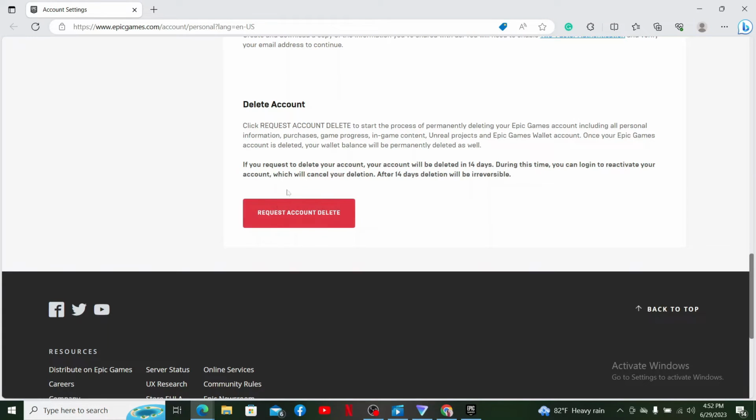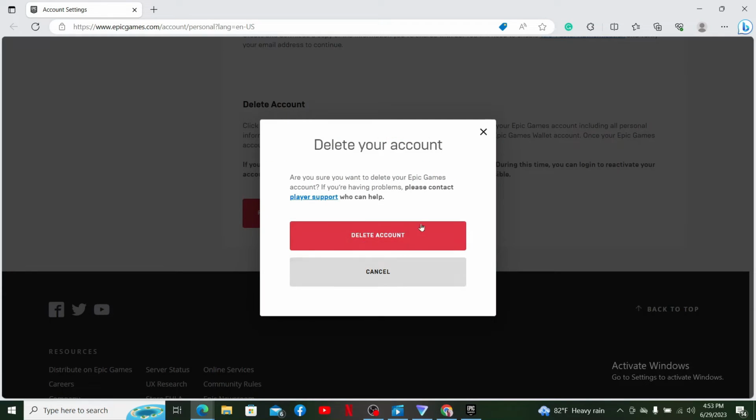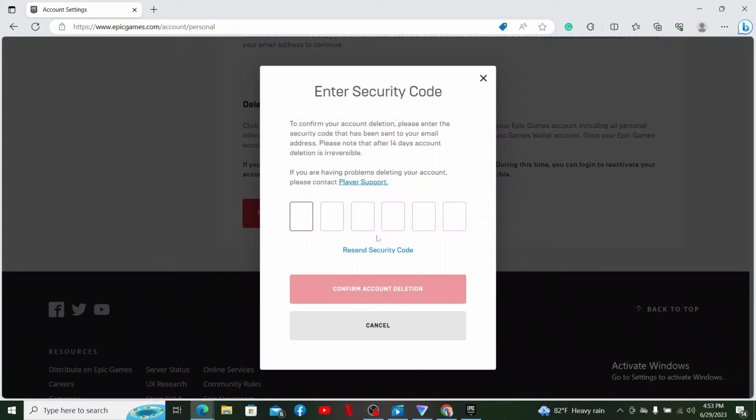If you're sure you'd like to delete the account, click on the Request Account Delete button and your account will be deleted in 14 days. During the 14 days period, you can log in to reactivate your account if you ever change your mind about your account deletion. Once you click the button, it'll take you to a pop-up where you'll need to click the delete account button again. Wait for a few seconds and then it'll ask you to enter your security code.